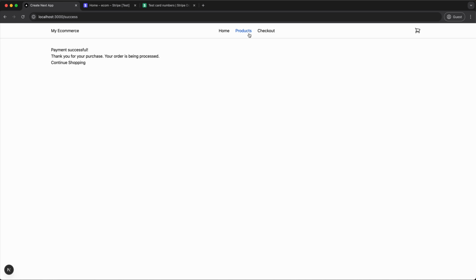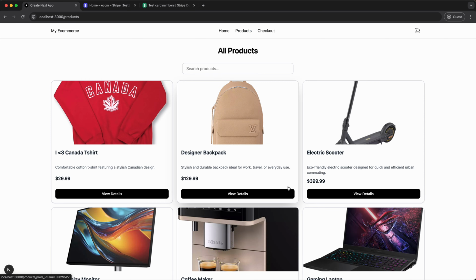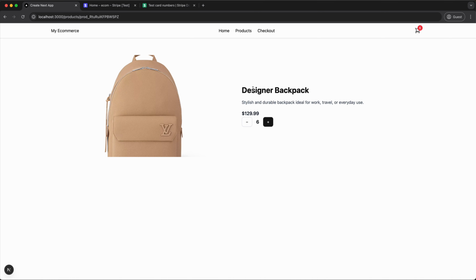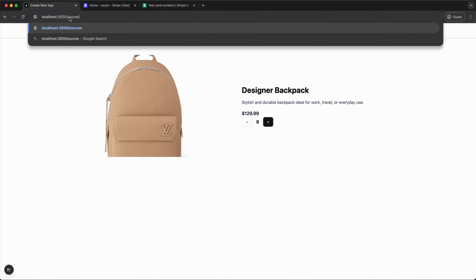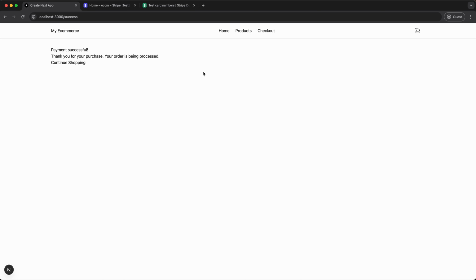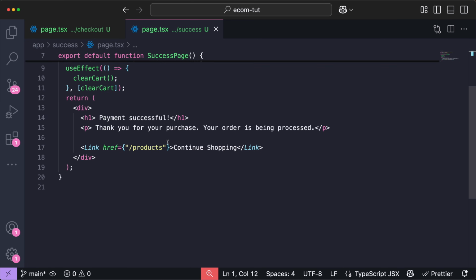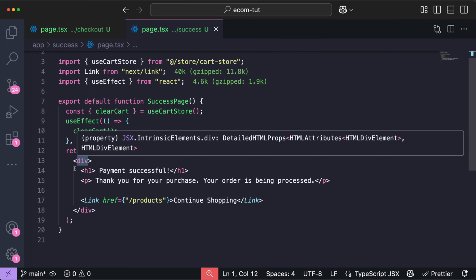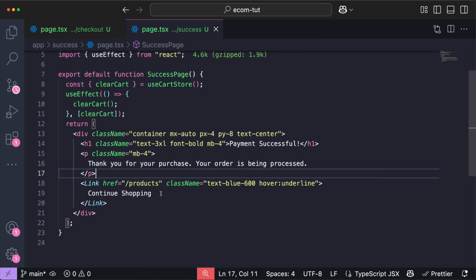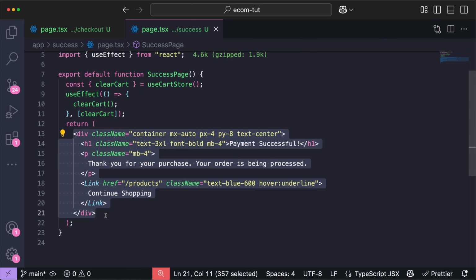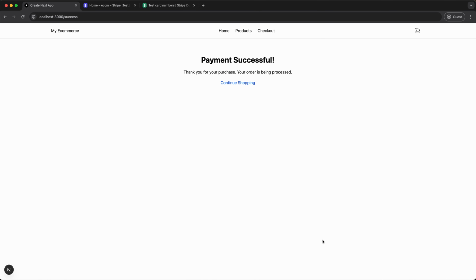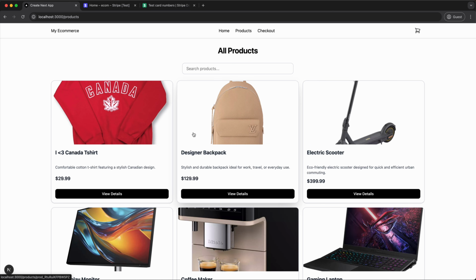So automatically it will clear the cart. It doesn't matter what I do. I'm going to add new items, and you should see that if I go to the success page, it should clear that cart. Perfect. Now let's add some styling for this. I'm going to add some styling, and I'll be back in a second. Perfect. As you can see, it isn't a lot of styling, a lot of classes, but it makes it look a little bit better. You can make this look however you want, but you can click here and continue shopping.